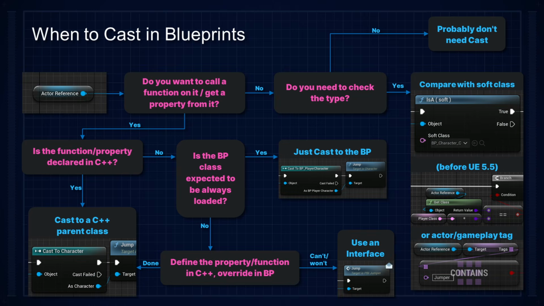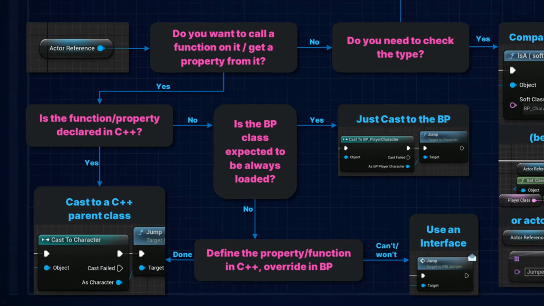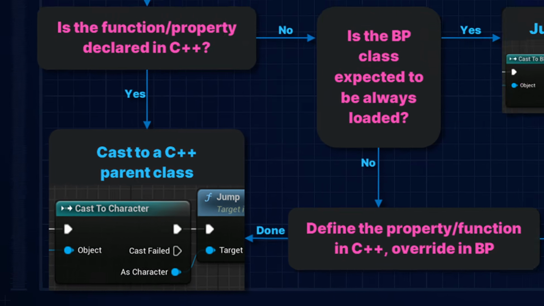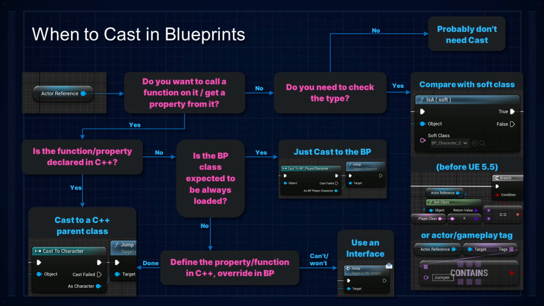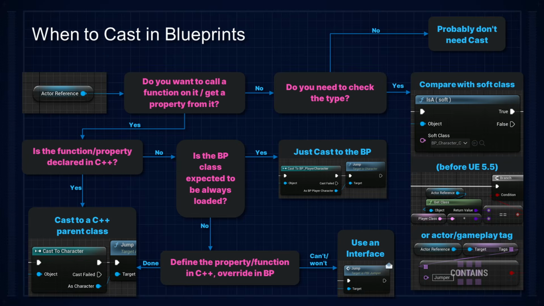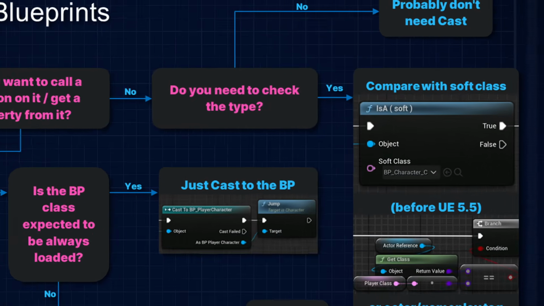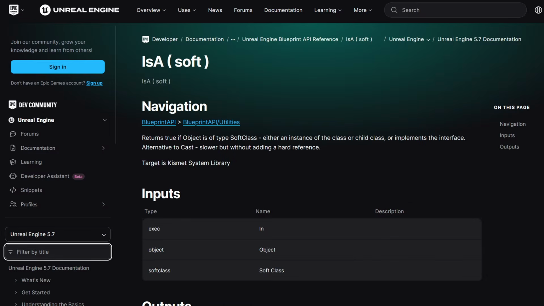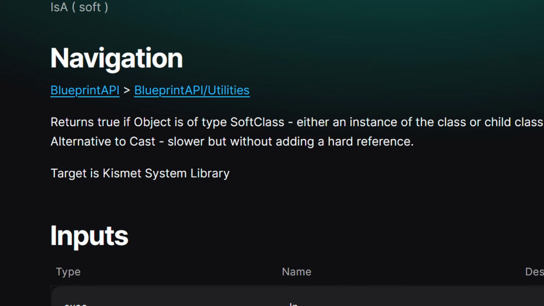This flowchart from Epic provides a good guide on when it's okay to cast and when you should look for an alternative. Note that casting to a C++ base class is absolutely fine. It's only casting to blueprints that introduces a hard reference. So where possible, the advice is generally to rely on functions and properties declared in C++, or if you just need to check the type of an object, you can use the IsA node to compare to a soft class. This is apparently a little slower, but avoids the hard reference.